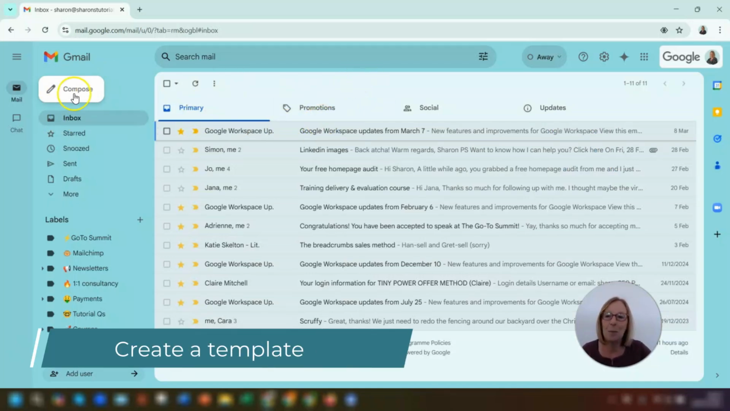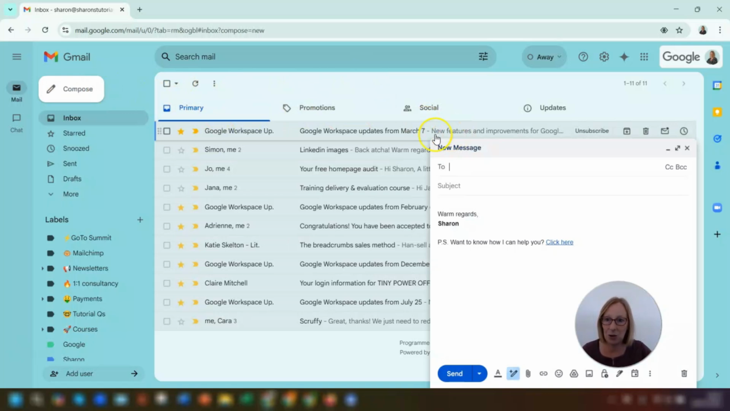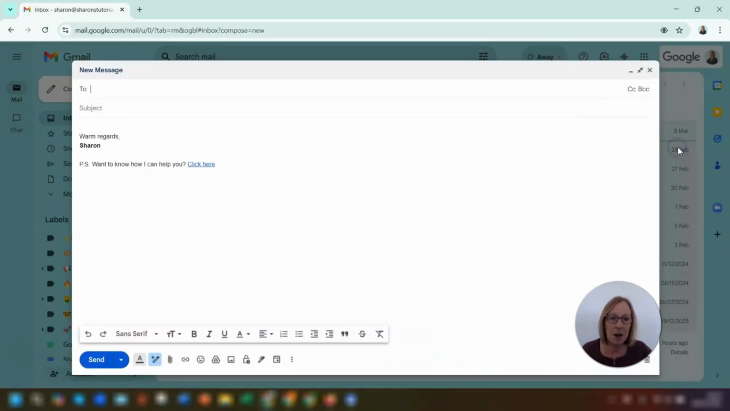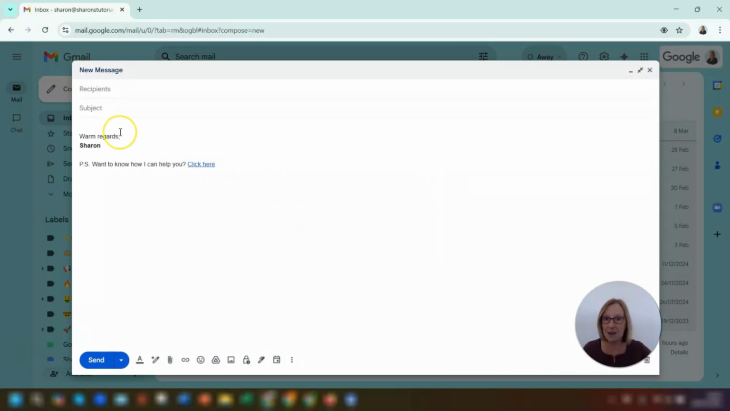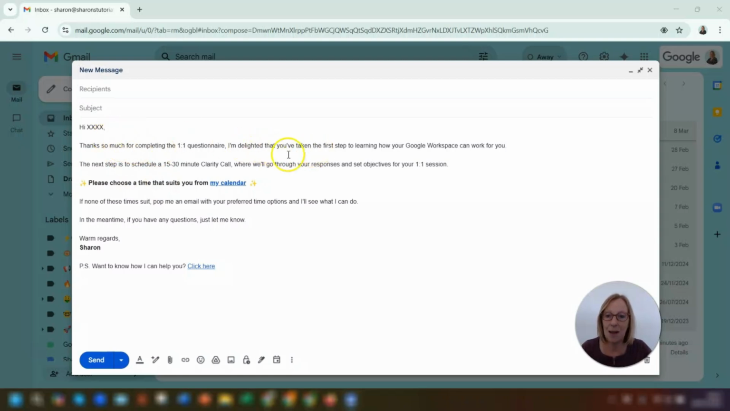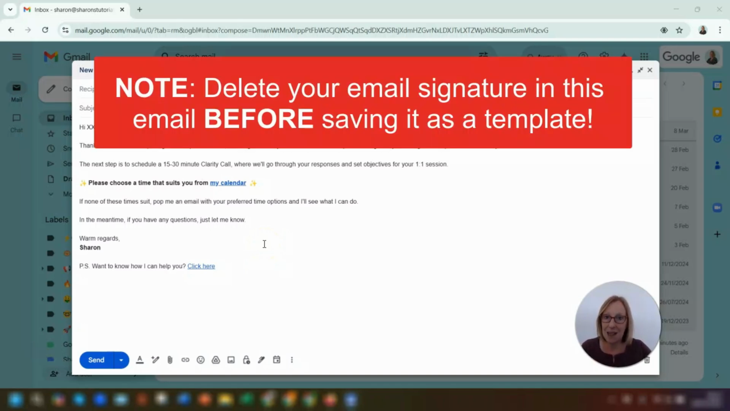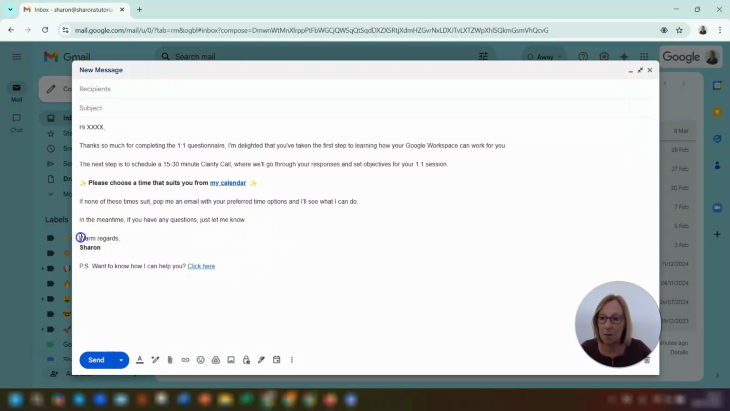To do that, you simply go to compose a new email as you would do normally. I'm just going to make this bigger so you can see the screen. You start off by typing in the email the text that you want to put into this template. Just type it out as you would do normally. Okay, so I've quickly typed in an email here that I want to set up as a template. If you have an email signature set up already, then for this particular email, you want to delete it. So just highlight the signature and click delete. So there's no email signature included in this email. And you'll find out why a bit later on.